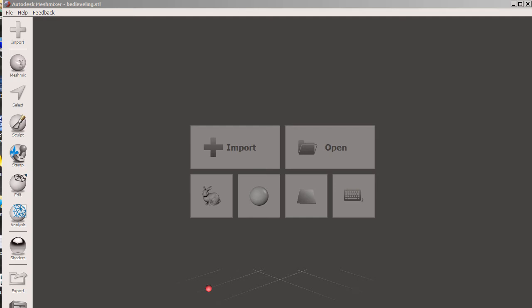Okay folks, in this video we are taking a look at Autodesk Mesh Mixer. And depending on which version you have, the interface may look a little bit different here or there, but don't worry, they've made it pretty straightforward and pretty intuitive.